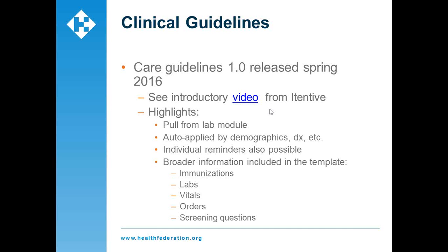It's also possible to set individual reminders about orders that a given patient will need, even if they're not driven by a population level recommendation. So if you want to remind yourself or the next clinician who sees that patient to do something, if it's order-based, you can put that in there as well. And then there's broader information that's included in the template on which the care guidelines appear, including immunizations, labs, vitals, orders, and some screening questions, like questions that you might want to associate with any diabetic visit, like are they having polyuria or polydipsia and so on.